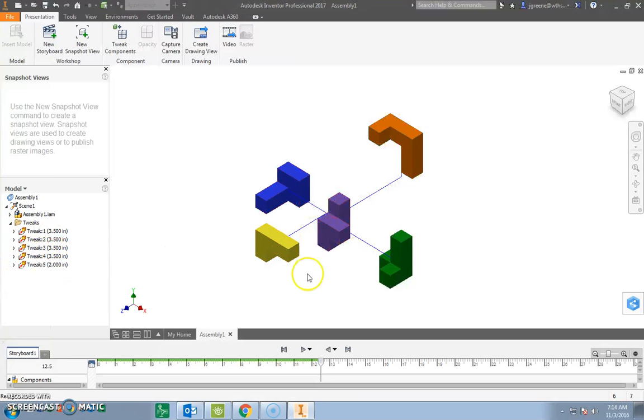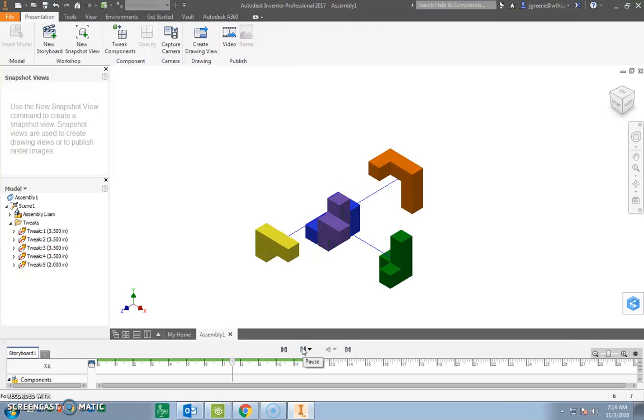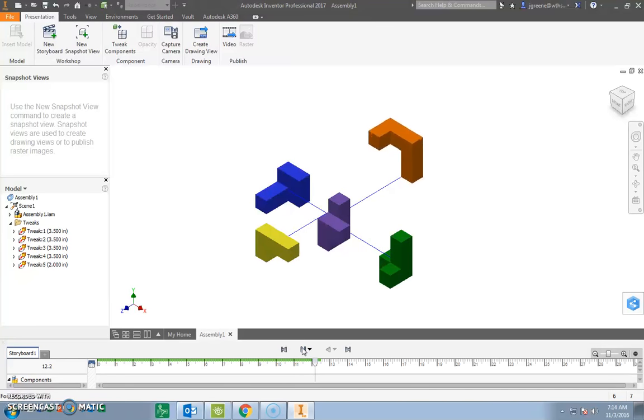So again, that's our assembly being exploded. It kind of shows how it comes together, and this is useful for showing the internal parts that we might not see or the exact pieces as we work through it.